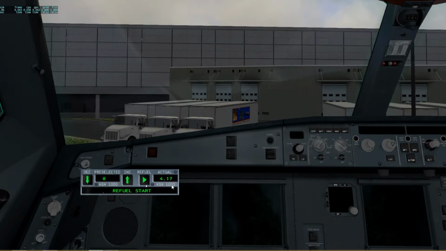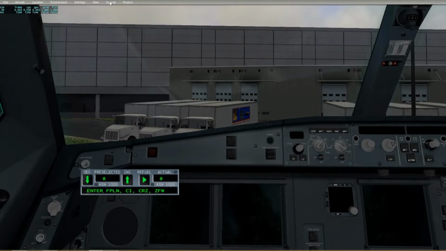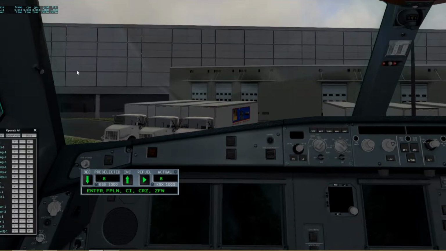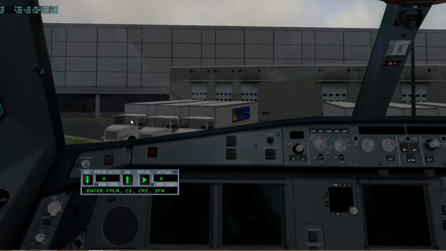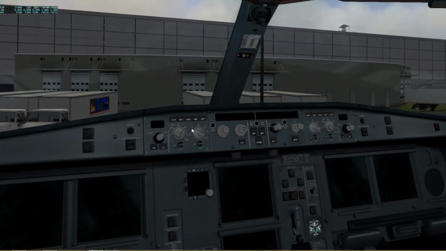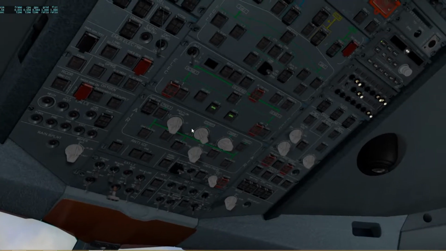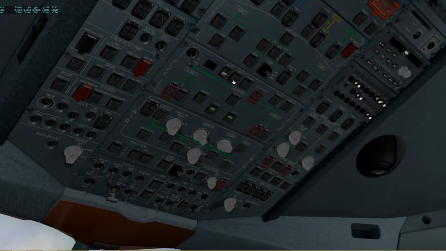Let's refuel the plane now. As the refueling is over, we can disconnect the fuel truck. Right now let's get this plane started. Let's switch on batteries 1 and 2. The APU battery is also switched on. I will connect all these batteries to the external power, the ground power unit, the GPU, sorry.